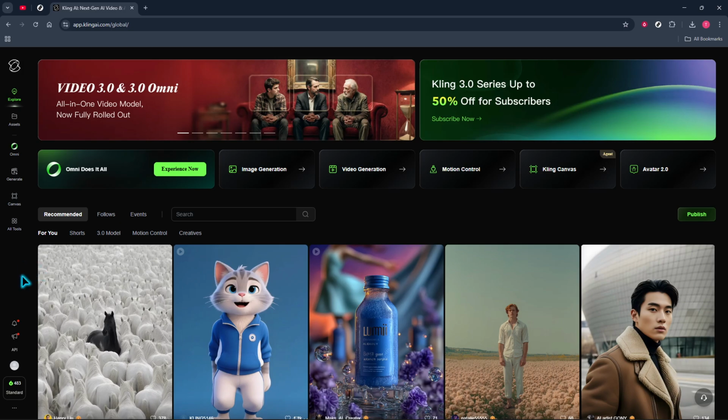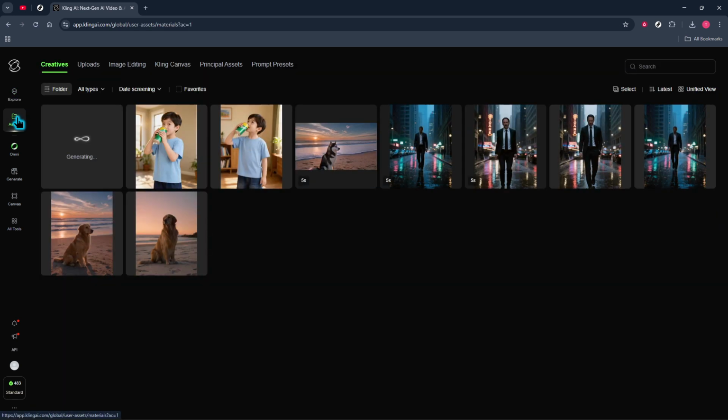natural and seamless. Before we start, make sure you're signed into the Kling AI app and that your account has an active subscription, since the extend feature requires plan access and may use credits. Once you're in the app, head to the main workspace. From here, click on Assets. This is your personal library where all your uploaded and generated media lives.